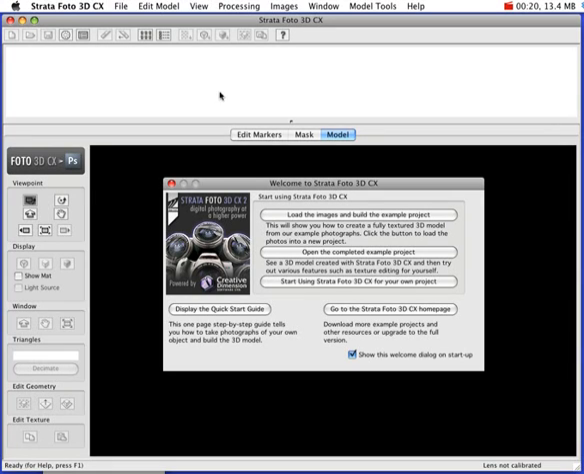Now, Foto 3D allows you to generate a fully textured 3D model from photographs taken with a standard digital camera. It's ideal for objects that would be difficult to model and texture in a 3D application. This includes objects that are organic and have irregular form and coloring, such as handmade objects, fabric, and so forth. So let's go ahead and look at the software.